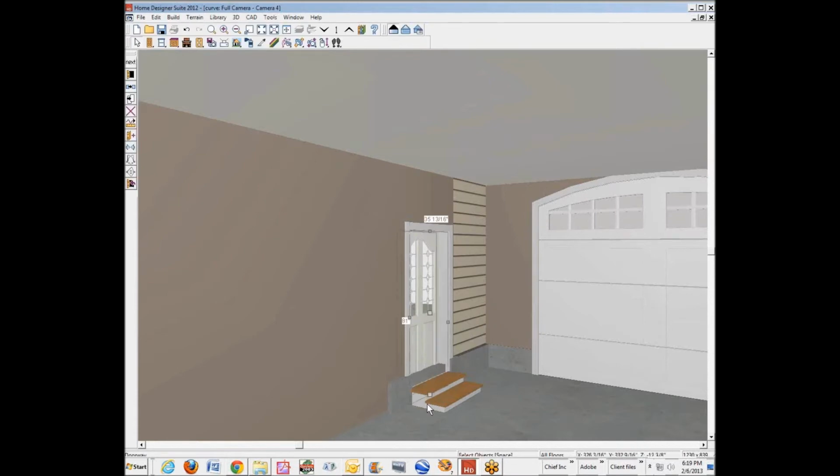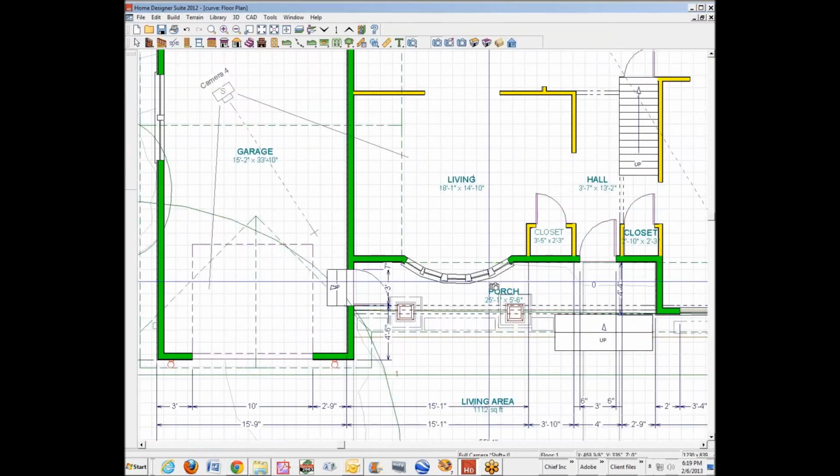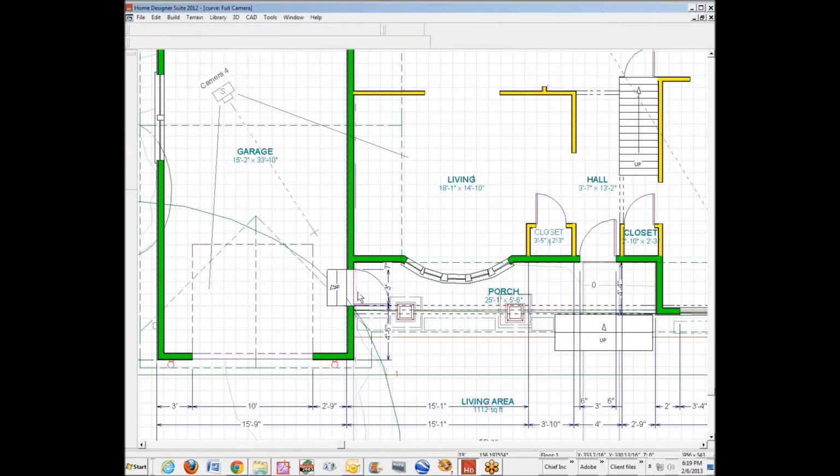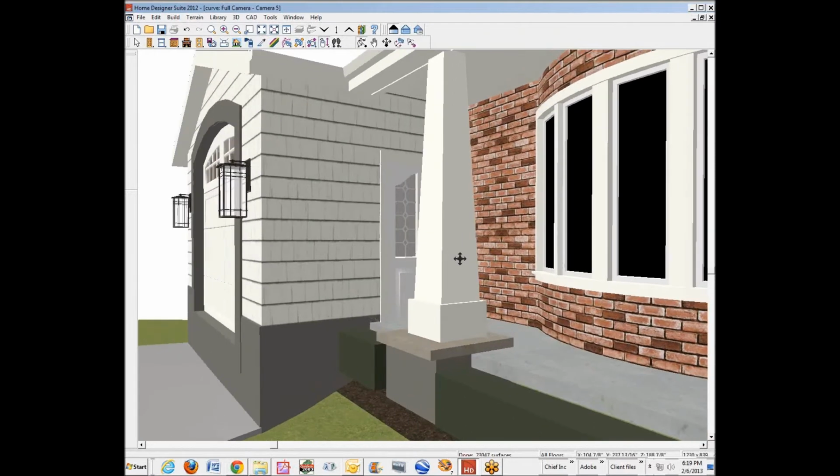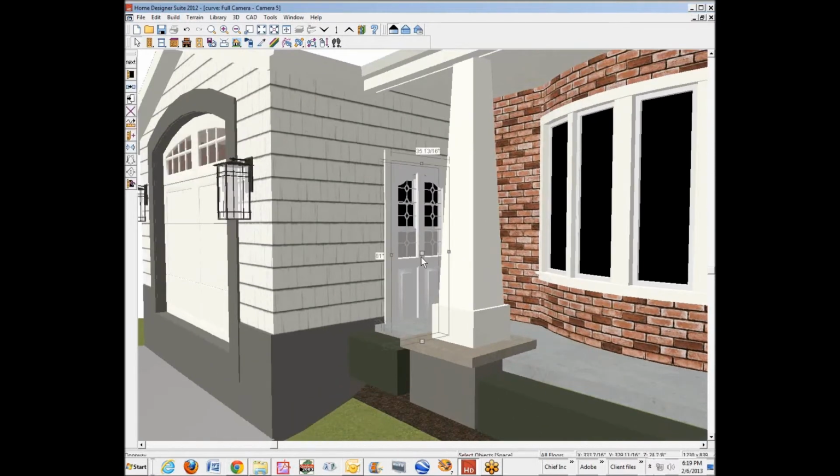Now the door's too low. See, the bottom of it's down here following the garage. You look at it from this side. I need to move that camera view a little bit. I can't see what I want to look at. Yeah, we want this door even with the porch.